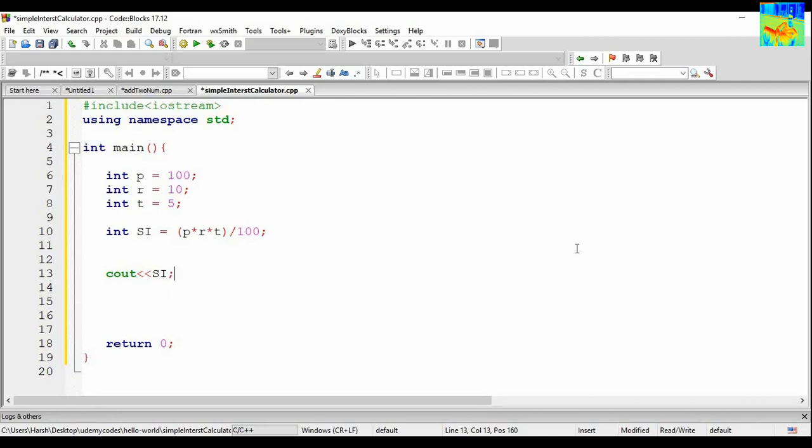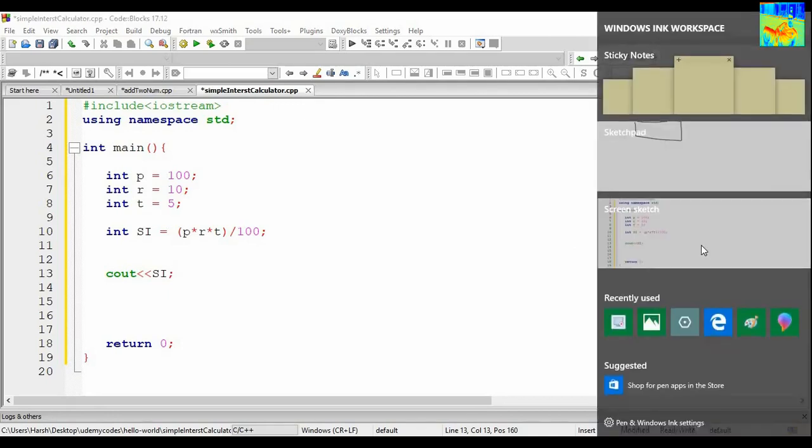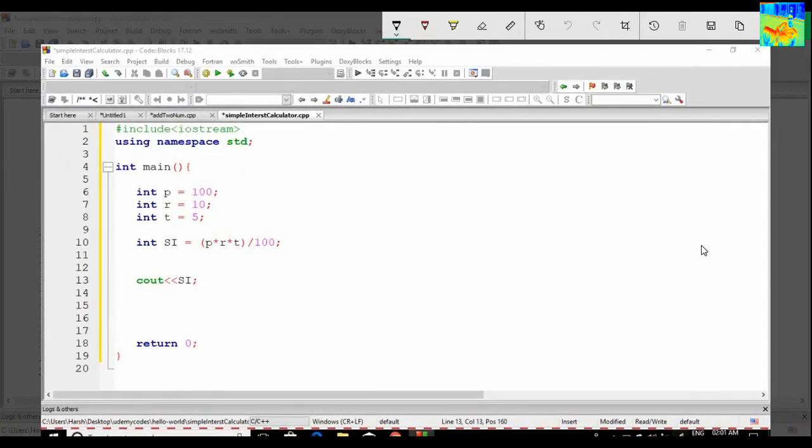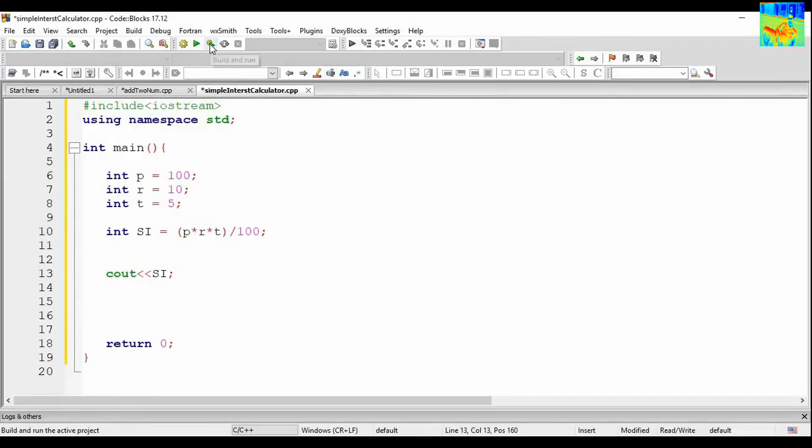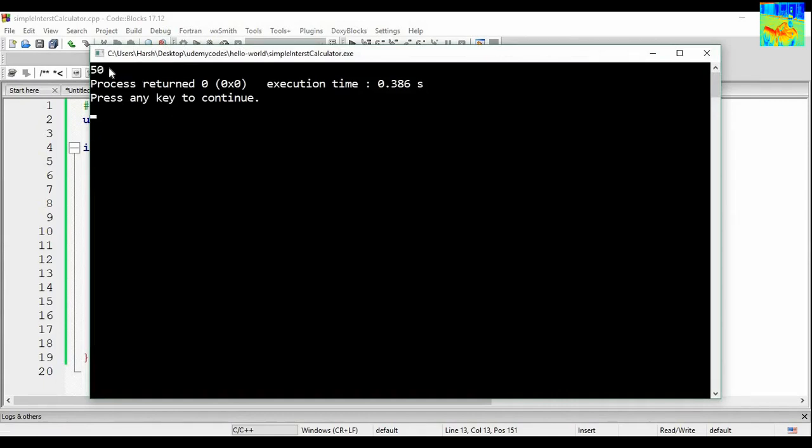Okay, so what should be my output? Let's see. Simple interest equals 100 into 10 into 5 divided by 100. So my answer should be 50. Okay, so let's build and run. So my answer is 50, which is 100% correct.